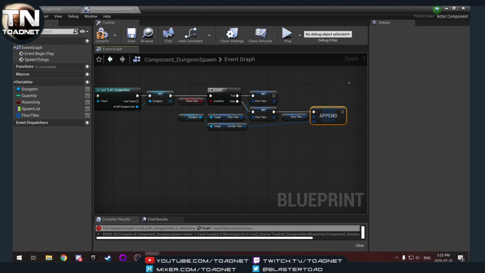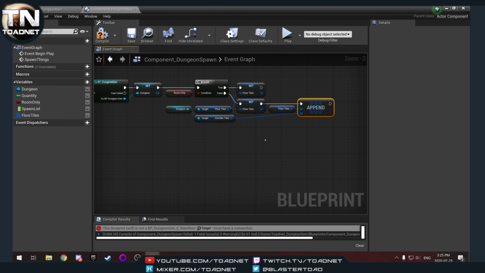So I had this whole thing where it got all the rooms and checked if the rooms had floor tiles in the floor tiles and all that, until I realized that the dungeon already has floor tiles that are just the rooms, and corridor tiles that are just the corridors. So I had this whole big mess of getting stuff, and now it's right here.